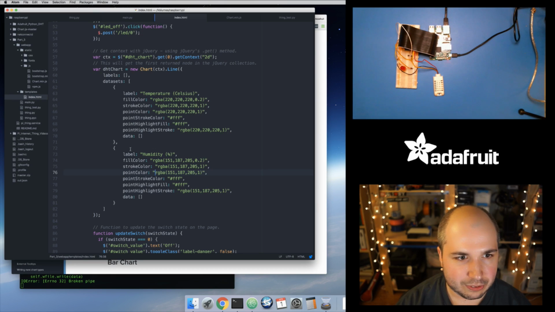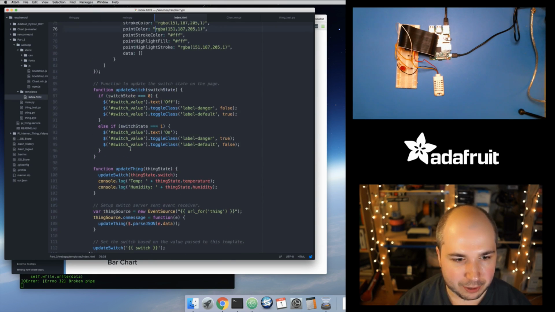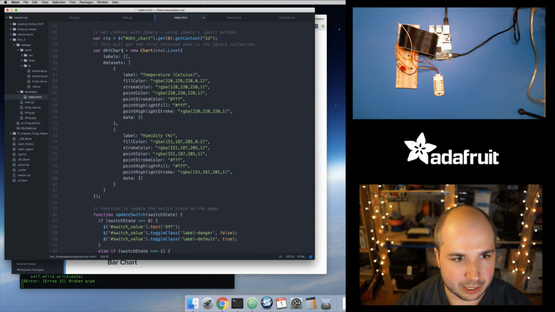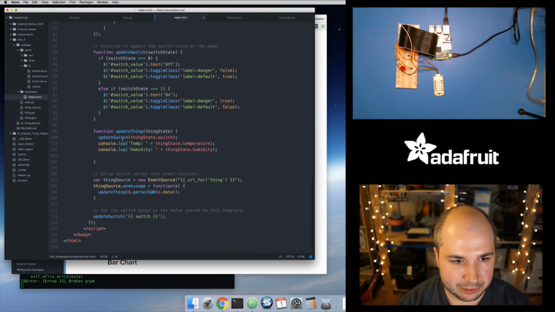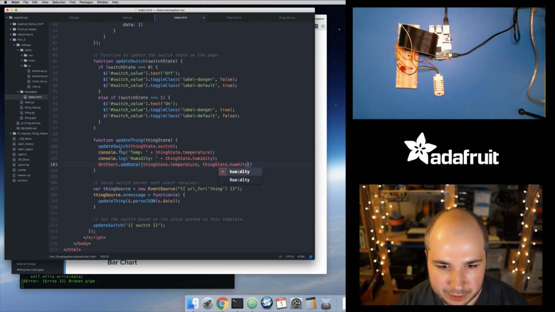Okay, so let's do that. Let's put in a call. We've got our update thing function where we're logging to our console the temperature and the humidity. So let's call that addData function and go from there. I'm going to need the chart, so I'm going to call my dhtChart.addData, and I have to pass an array with the 2 values, and I want to make sure I get the order right. So it's temperature first: thingState.temperature. And then humidity: thingState.humidity. There we go. Then I need to pass in the label.